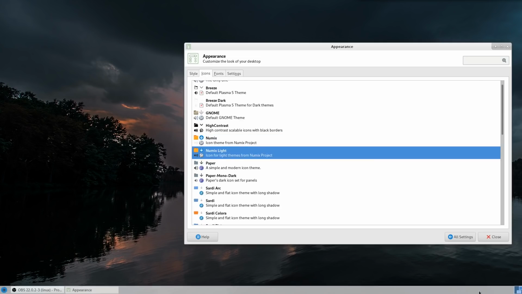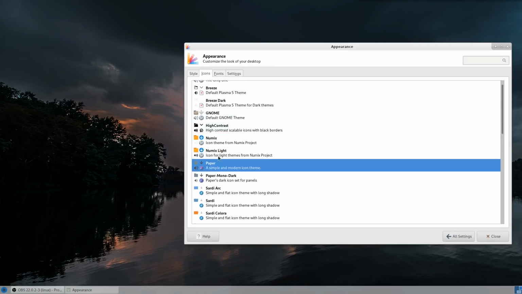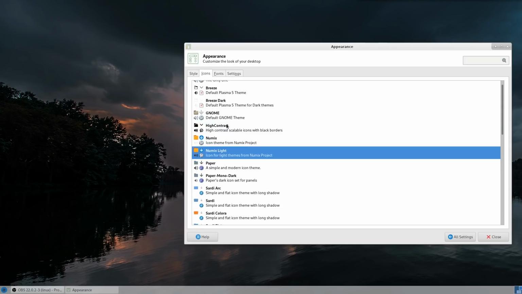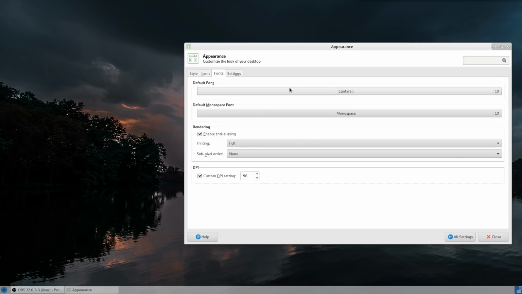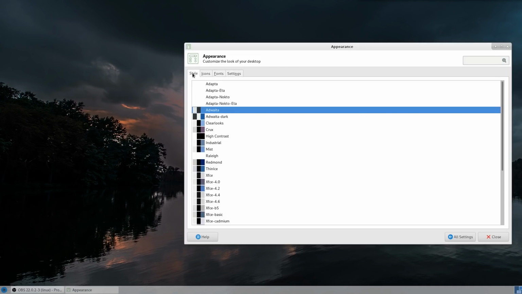There are different icon sets to have a better appearance. So you can change and see how the appearance and all the icons in the system will change. And then your traditional fonts, I'm not going to go into that. And that is it for the appearance of the system. And this comes built into XFCE.